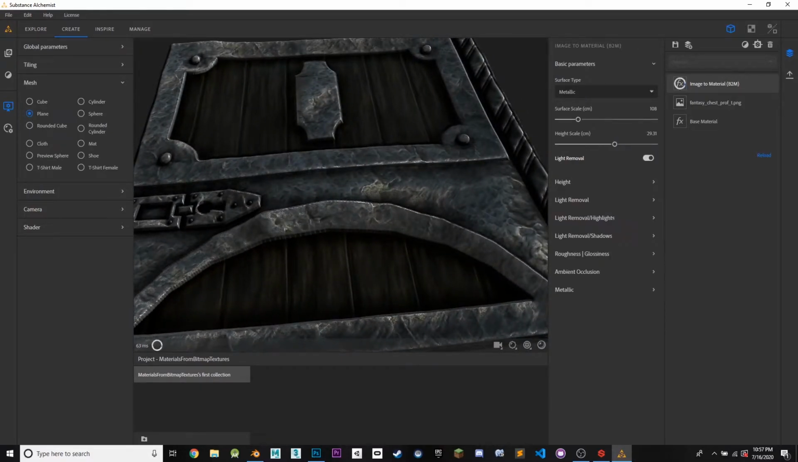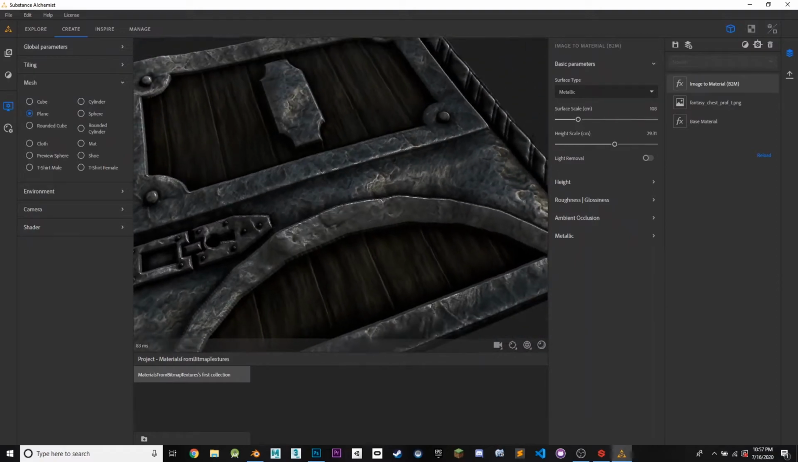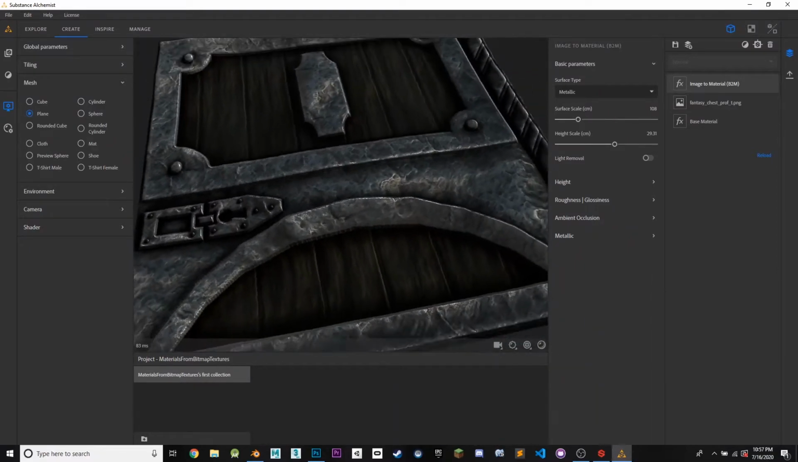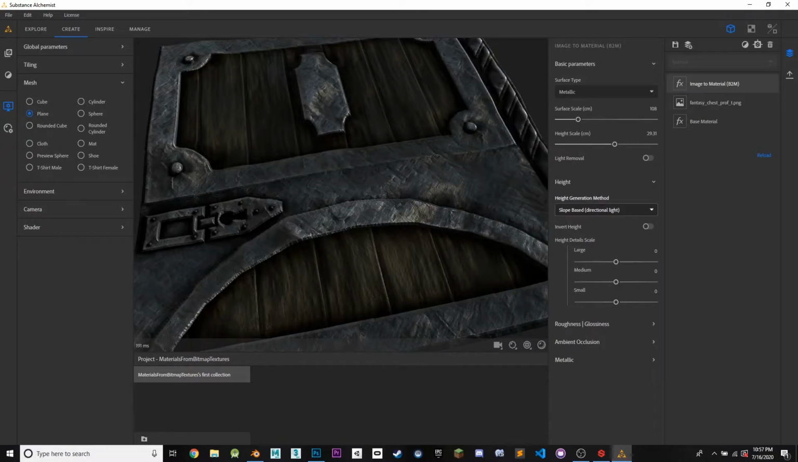Light removal, don't think we need in this case. It just adds a bunch more maps, and most of our light in this particular Photoshop texture, really it was just shadows that we baked in, and we're going to go ahead and keep those. We're not going to mess with that. Our height, luminance based is good. You can just kind of play with some of those other things.